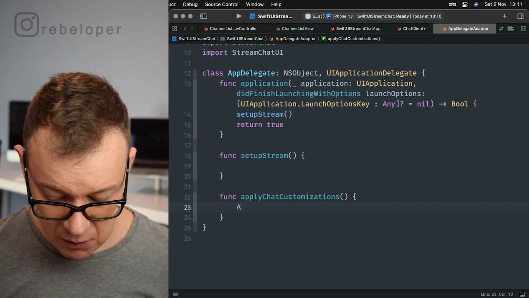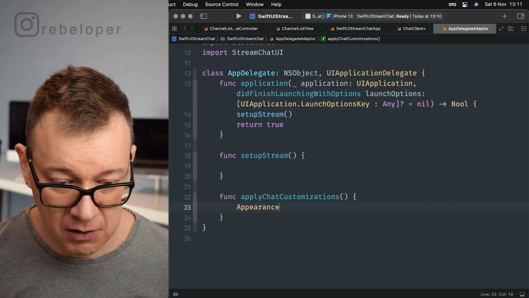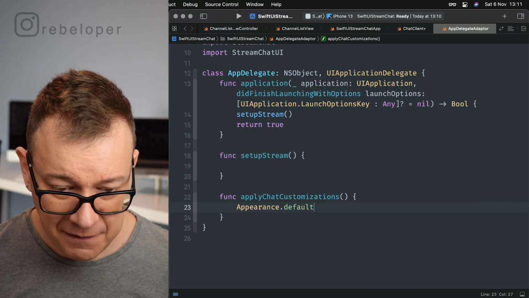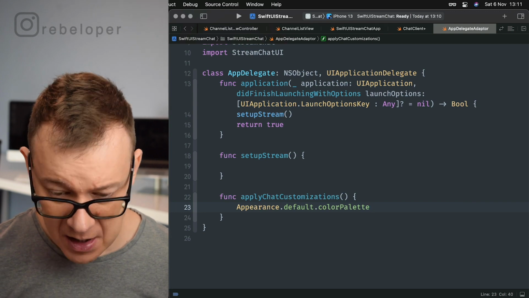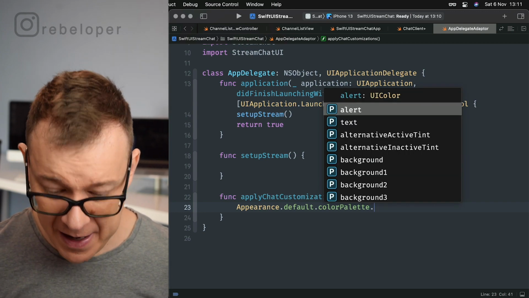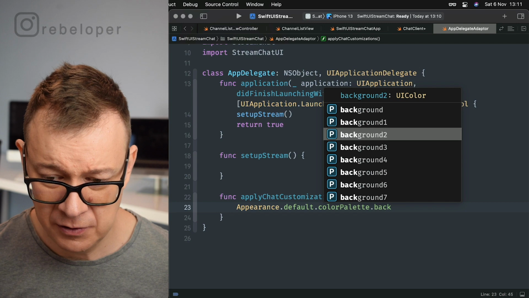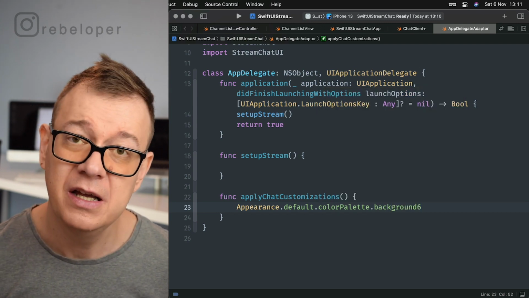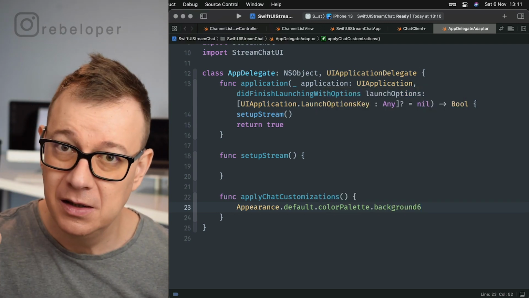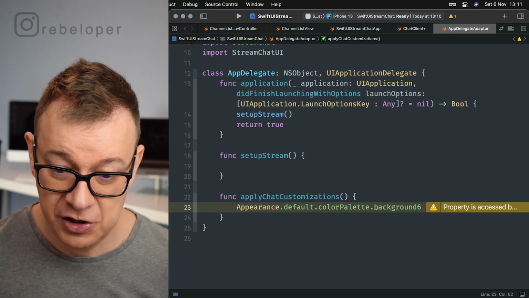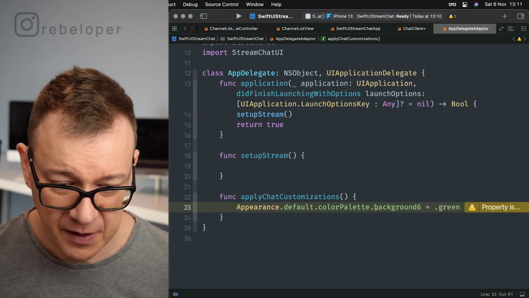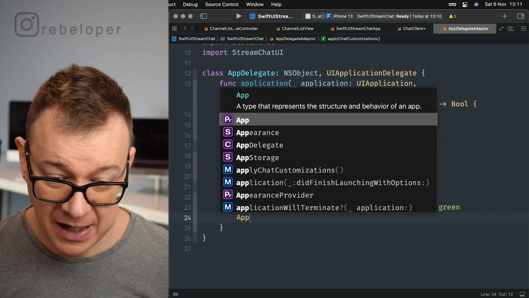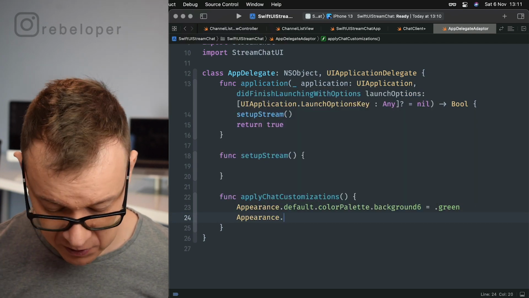So first of all, we can get access to our appearance.default, and then let's just go for the color palette. And I do know that background 6 is actually the bubble background color. So the chat bubble's background color. Let's just have it as .green. Okay, and then let's just take care of another default appearance.